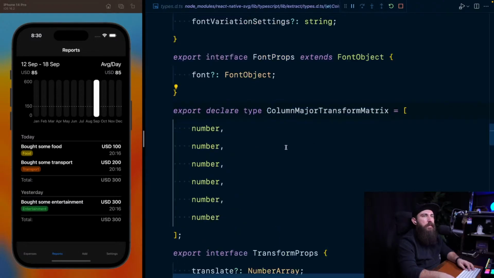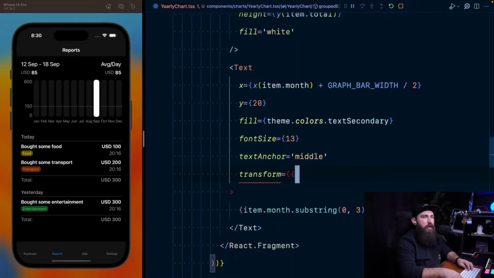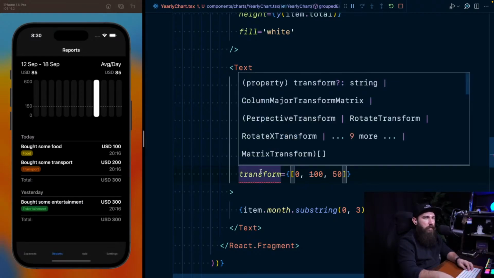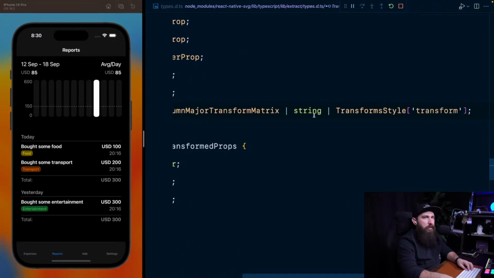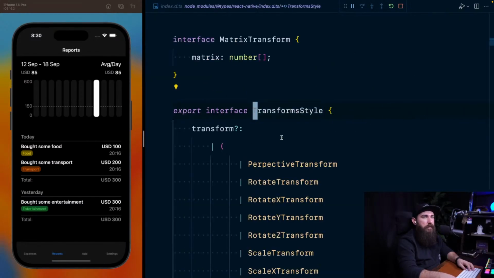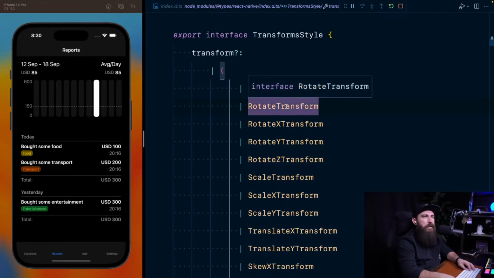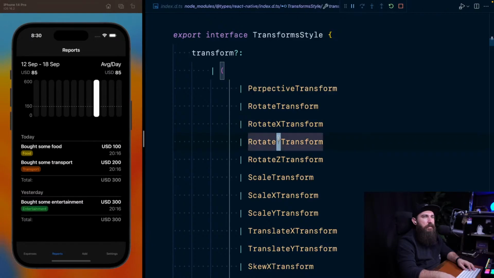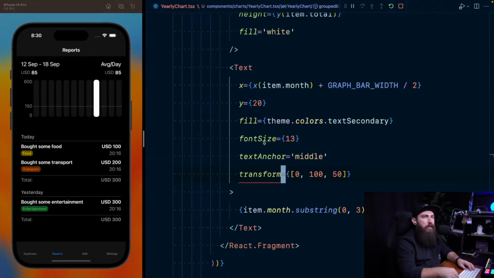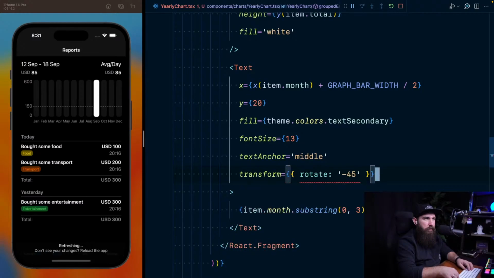Column major transformational matrix. It's an array. So we could do like 0, 150. Oh, it's just like 1, 2, 3, 4, 5, 6. I have no idea what that is, so we'll steer clear. Rotate X, rotate Y. So technically I could do this. Nope.